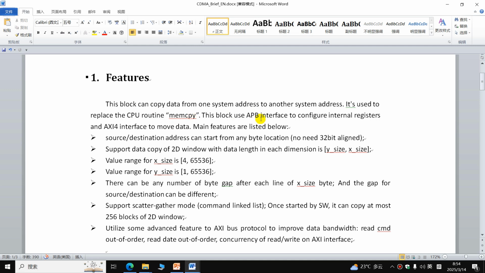To configure the internal registers, we use APB interface and we use AXI4 interface to move data. Some main features are listed below. First, it's very flexible. The source and destination address can start from any byte location. No need for 32-bit align.